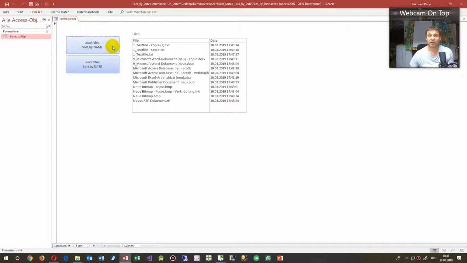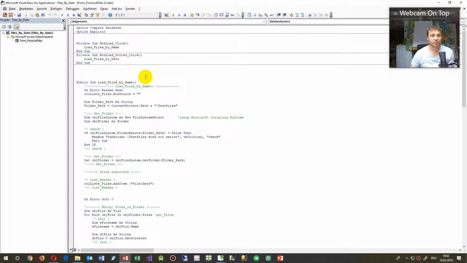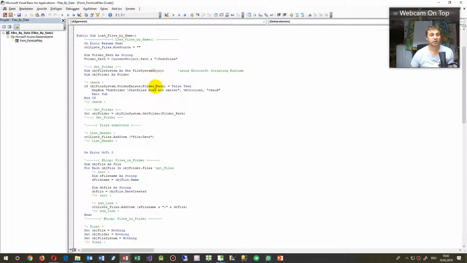Normally in Visual Basic for Applications, VBA, you have the file system object which will give you the files, but that's always simply sorted by name. Now this example shows how to get a sorted list. So we go to the code. With Alt F11, we come to the code.